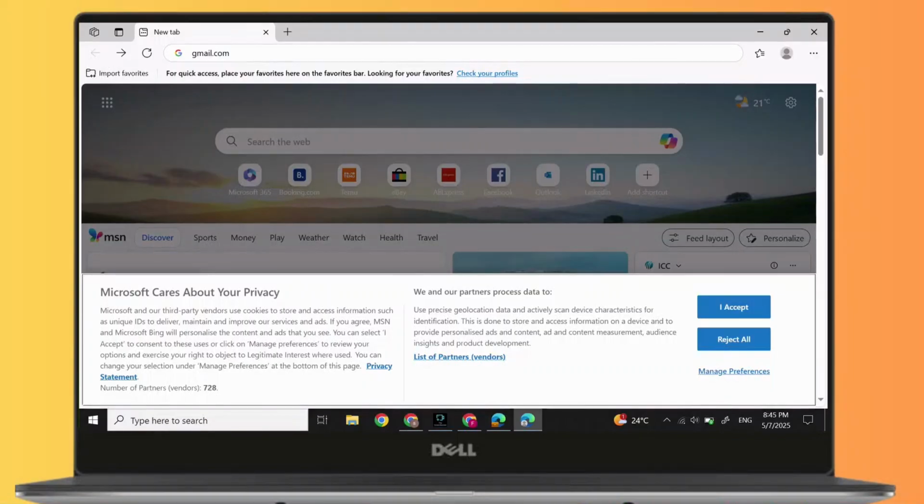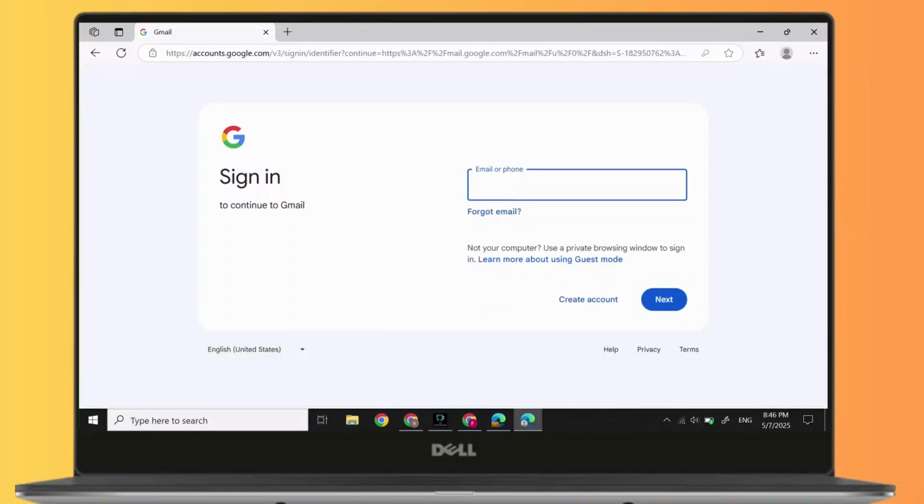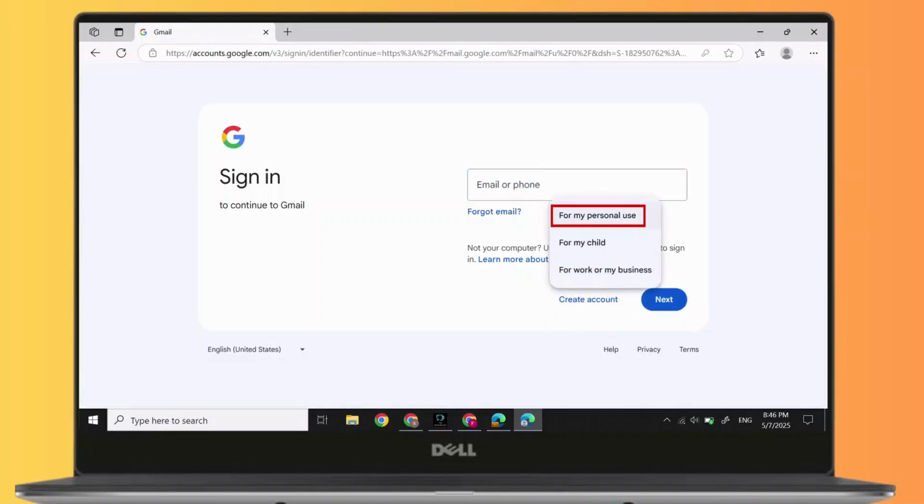Open any browser and then search gmail.com. Press on enter. You'll find this kind of screen pop up. Click on create account. Then click on for my personal use.